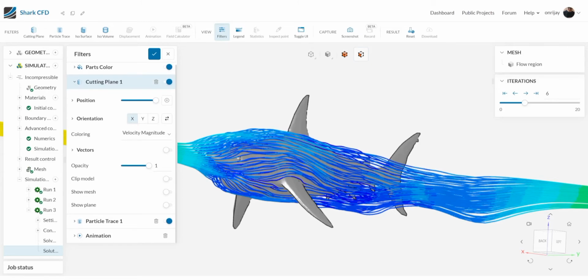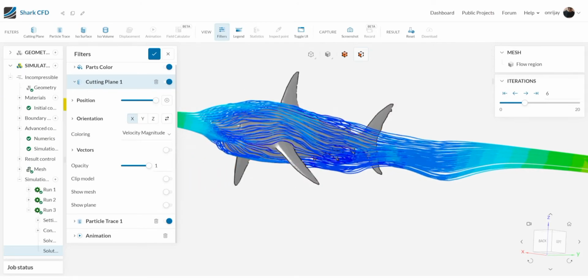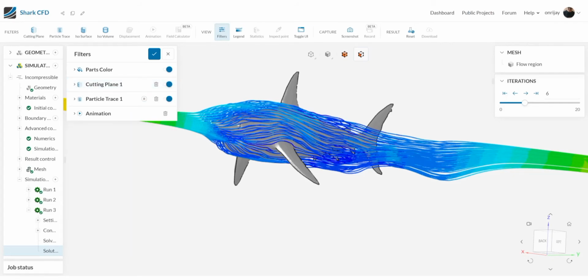Okay, there's a switch here. Normally it would say clip model when you turn it on. When you first open this filter, it's the cutting plane 1 filter, but we don't want to clip the model. There's no need to actually slice or remove this 3D model out of the way. So you have to make sure the clip model switch here on the left is off. And then all of these others will be by default, so let's keep those. And then we also need to click particle trace.